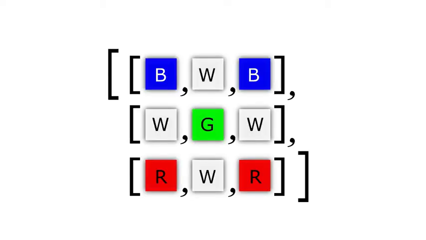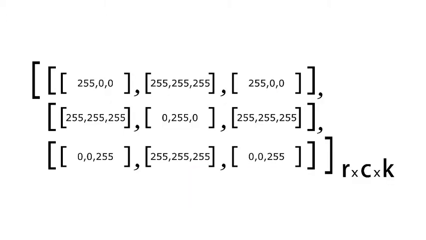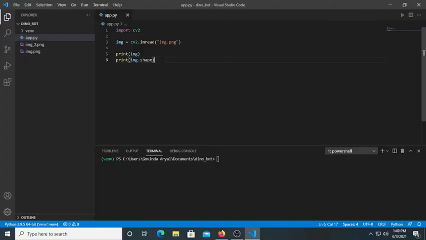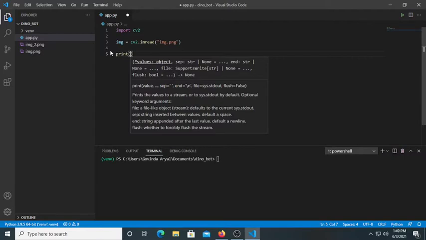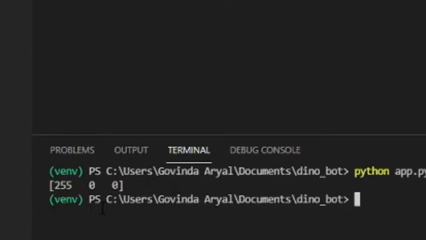Now let's replace RGB and W with array BGR. And now we get a 3-dimensional array of images. That's what we got when printing the image. To print the color values of the first pixel, let's type print img[0, 0] and run the program. Here you will see it prints out 255, 0, 0, right? It prints that because it's a deep blue color and the first index of the array is for blue, right? So it's 255 and the rest of them are 0, 0.